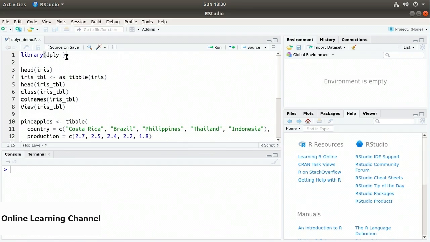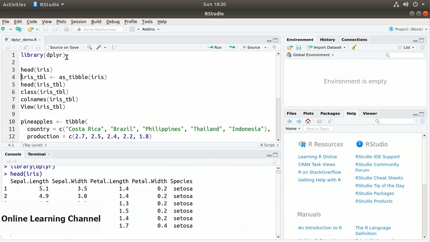So on line 1, I load the dplyr library, so I have library(dplyr). On line 3, I take the head of the iris dataset to see what we're going to be working with. So in the console, we have printed the first 6 rows of the iris data frame. So it provides the sepal.length, sepal.width, petal.length, petal.width, and the species of various irises. So there are a bunch of iris measurements.